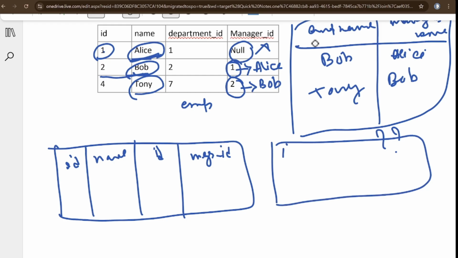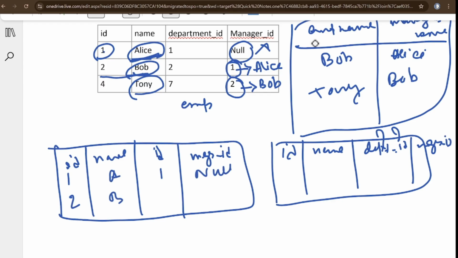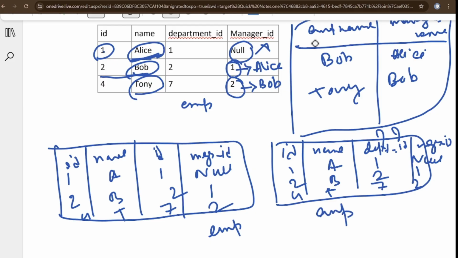Once again, ID, name, department ID, manager ID, right? Here you have 1 Alice, 1 null, 2 Bob, 2 1, 4 Tony, 7 2. Same employee table. Now you are checking the manager ID. Null means you have to do nothing, so simply reject it. You are taking the next manager ID.